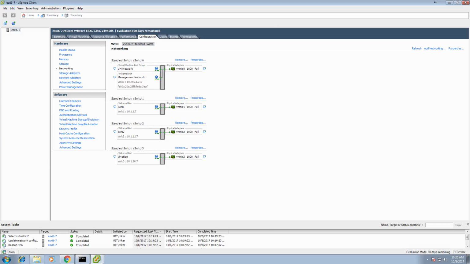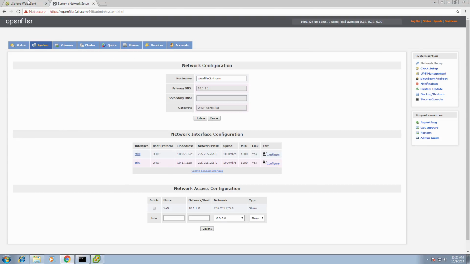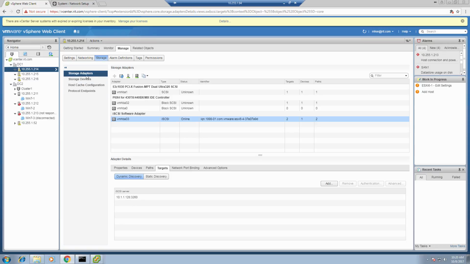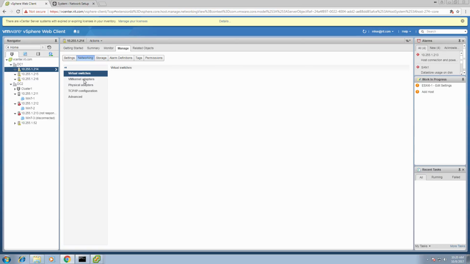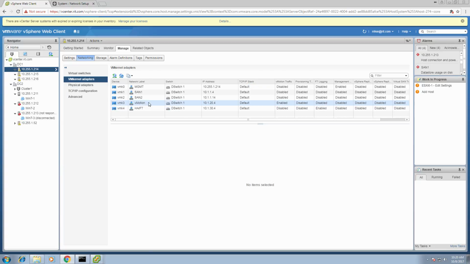So let me just double check to make sure that my IP addressing is correct on the web client. So if we go to here and we go to networking and we go to VMkernel adapters for 4, you'll see that vMotion 20.4. So yeah, it should work.